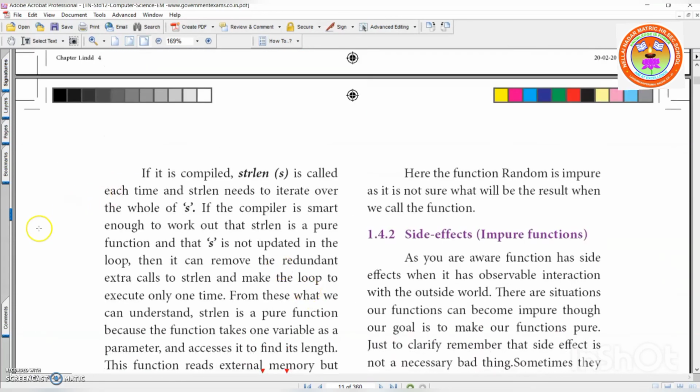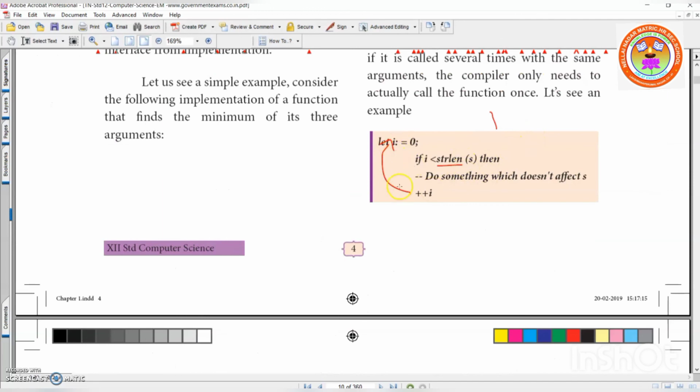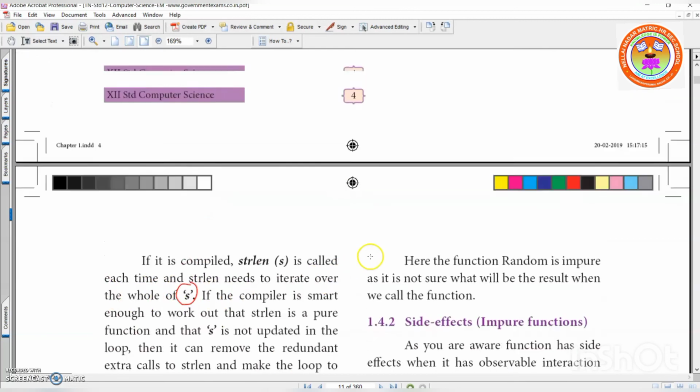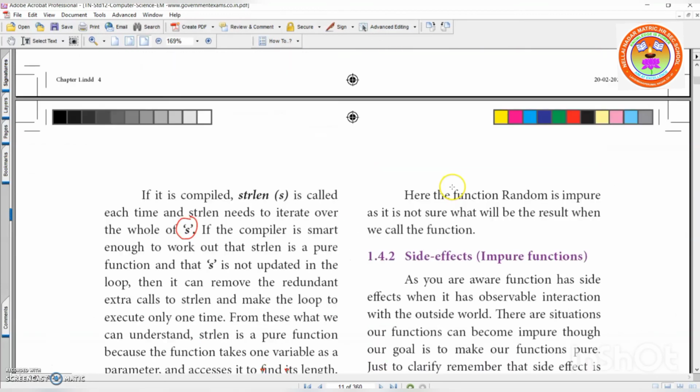Okay, now here you see. If it is compiled, strlen of s is called each time. The strlen needs to iterate over the whole of s, only s. Each and every time strlen of s is 1 only. So if the compiler is smart enough to work out that strlen is a pure function and that s is not updated in the loop, only i is updated, then it can remove the redundant extra calls to strlen and make the loop execute only one time.